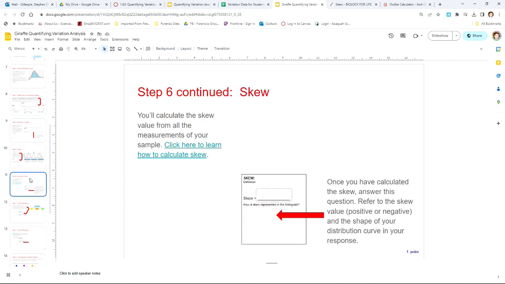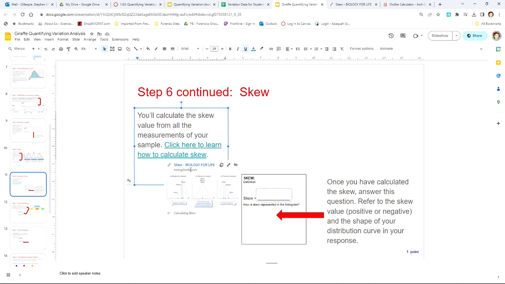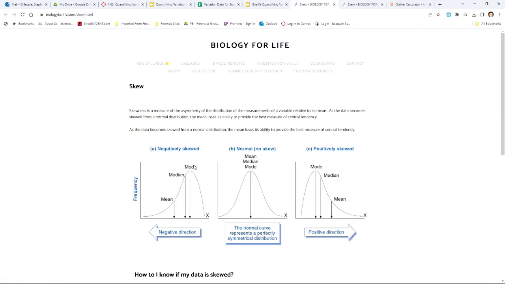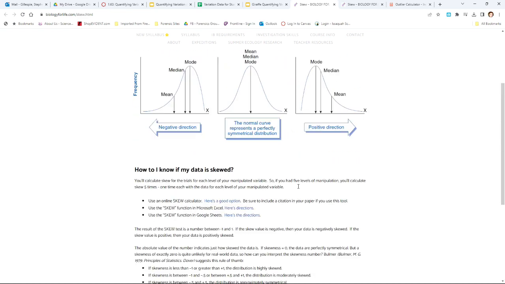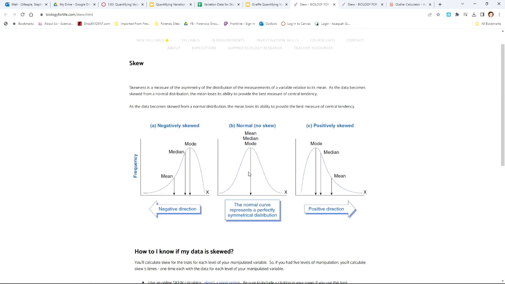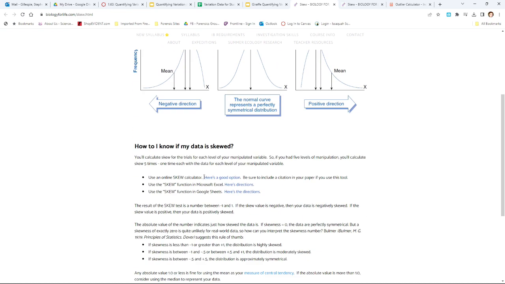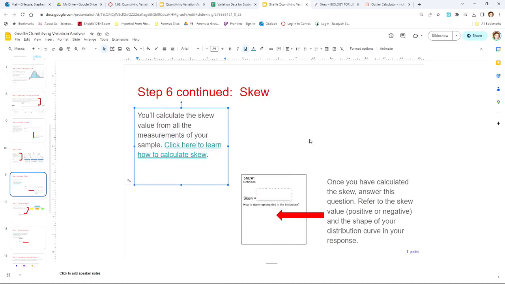To calculate skew, the easiest way to do it is to use a skew calculator or to just do it on Excel. If you click these links, they will go to Ms. von Bargen's website that has these wonderful explanations about what the statistical test is and how to do it. An online skew calculator. I'm going to show you how to do it in Excel.